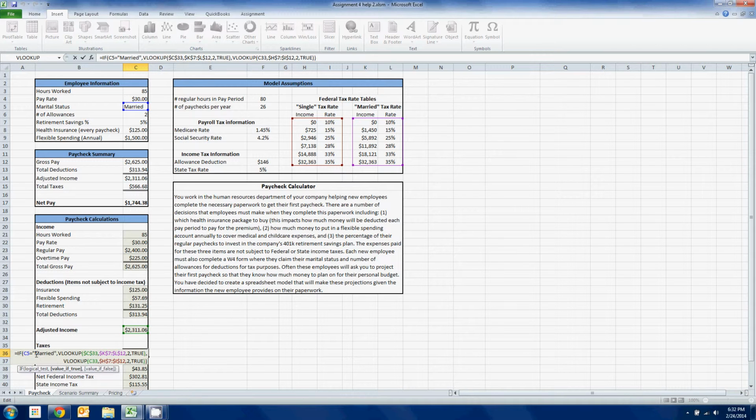Okay, now let's say that our cell C5 up here didn't say married, it said single. Then we're going to return a different lookup because the original question ended up being false. So the second VLOOKUP is still going to look at our C33, but it's going to return the single income tax rate and give us the specific percentage out of that second column. Okay, so these are a couple of ways that you can use a VLOOKUP, and I hope this helps you out.